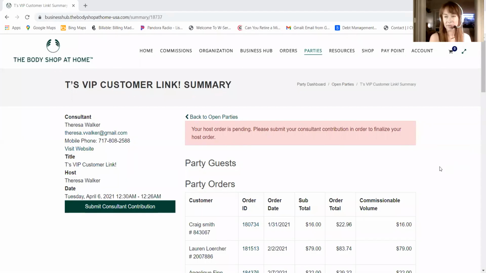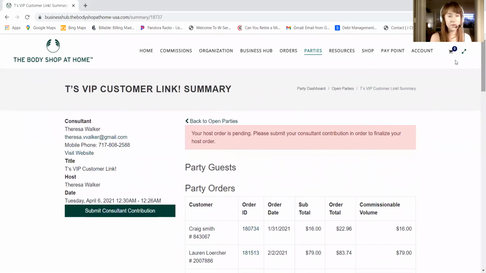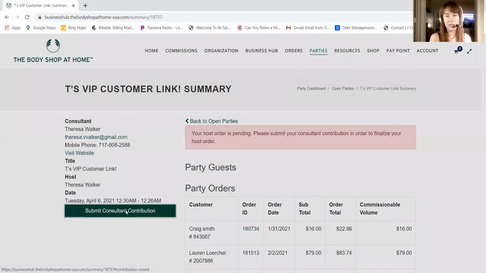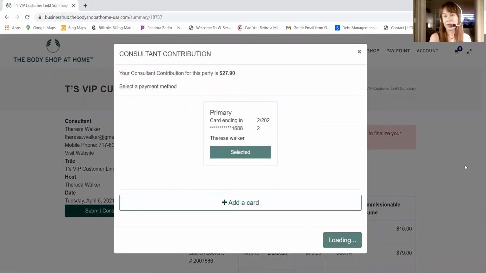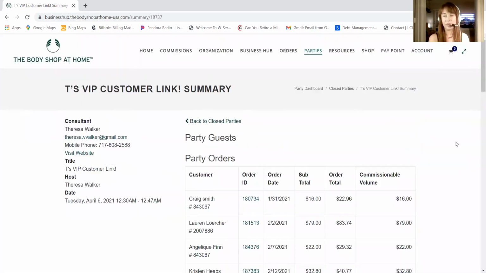Time has passed. So now we're going to see if we can submit this consultant contribution. Again, like I said, you have to just walk away, and for 30 minutes, you have to take a break, come back and see if you can hit submit. You select the card that you want to use, submit payment, and close. If it is too close to when you filled out your host rewards, it will give that little yellow code, but it didn't. It just said success. So now it is completed.